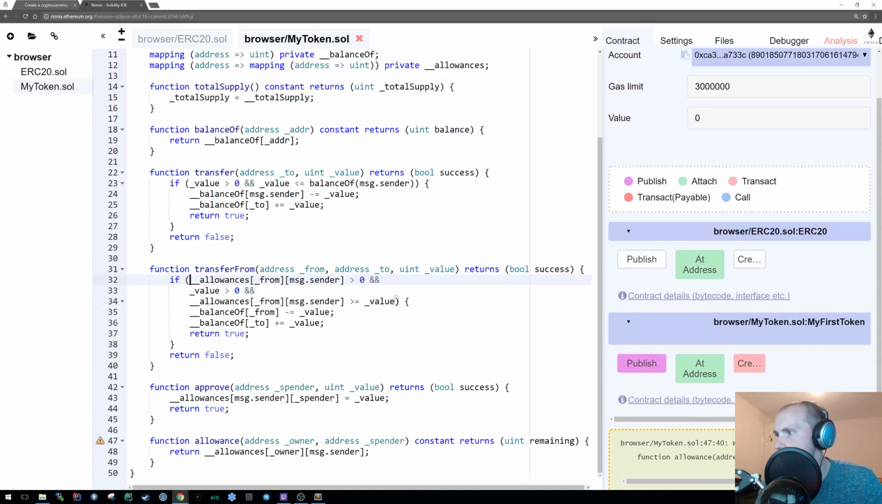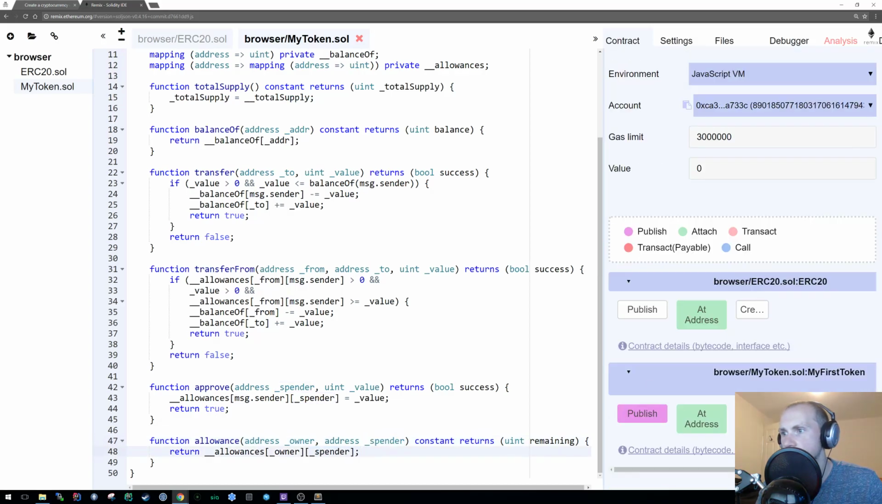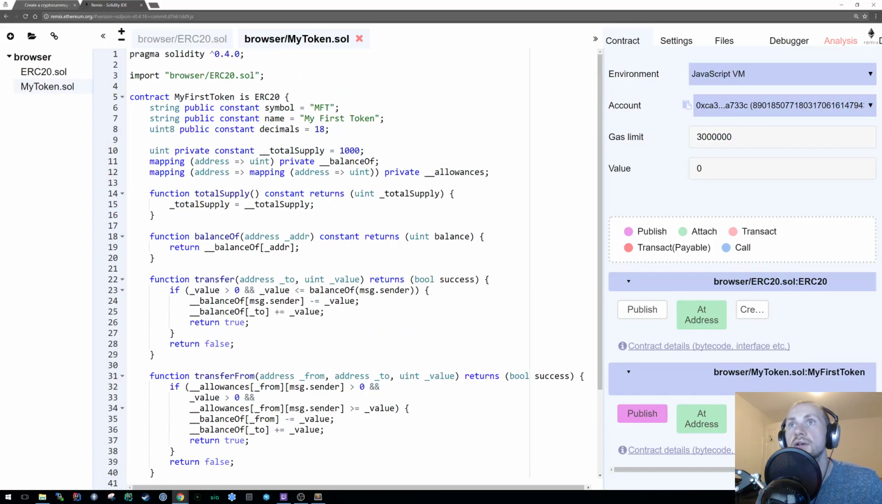What do we have here? Warning, unused local variable. Where have I left something unused? Allowance of owner. That should be spender, because it's simply a check. Okay, hopefully I haven't missed too much with all this.